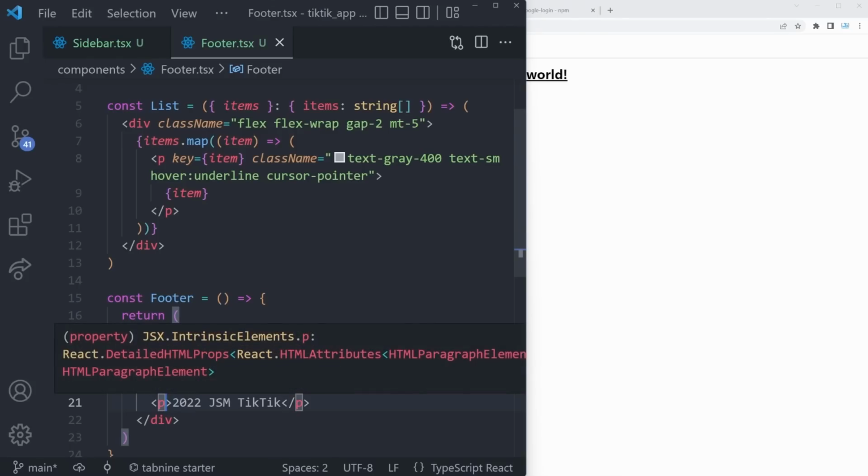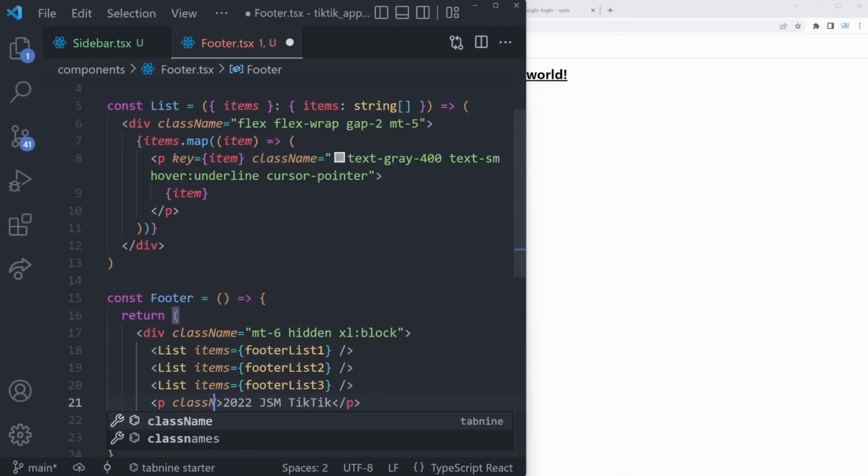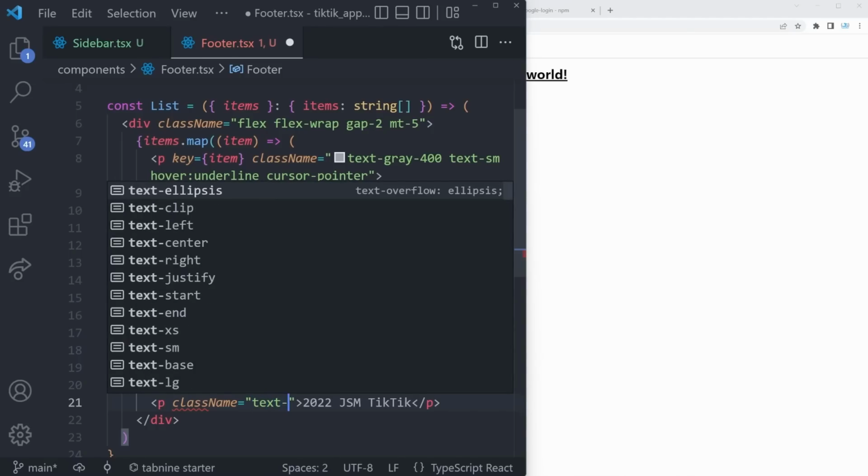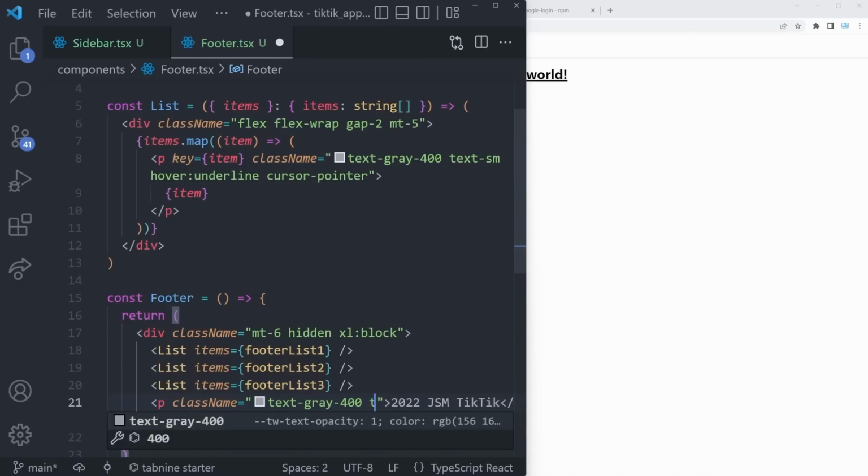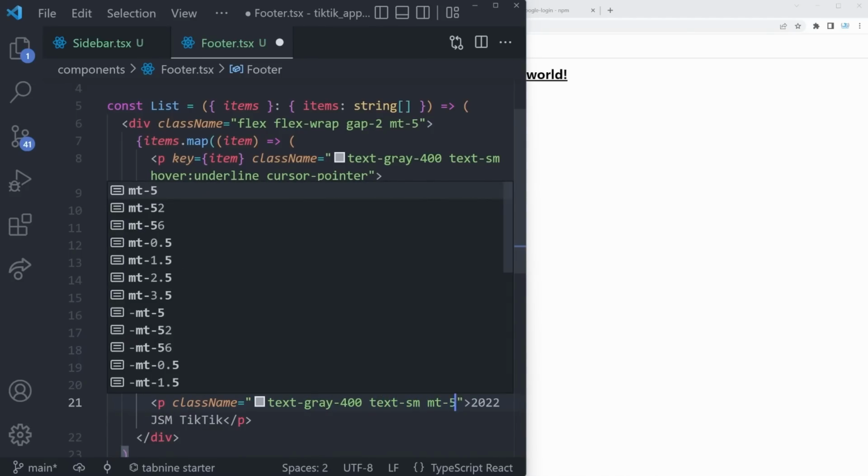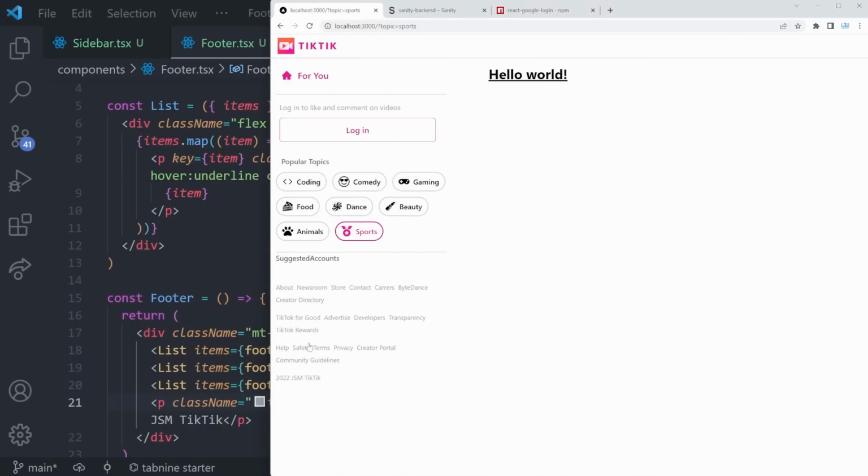Feel free to call it however you'd like. And let's also add a class name. That's going to be equal to text-gray-400, text-small, mt-5. Looking great, but there's just a bit too much margin on this first link. It's great for dividing the other lists, but the first one shouldn't have it.